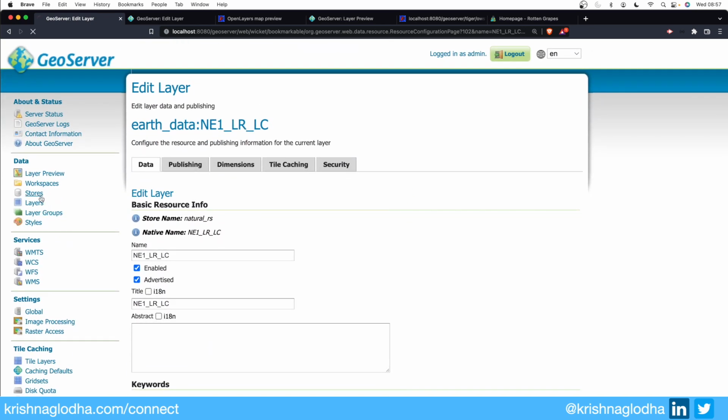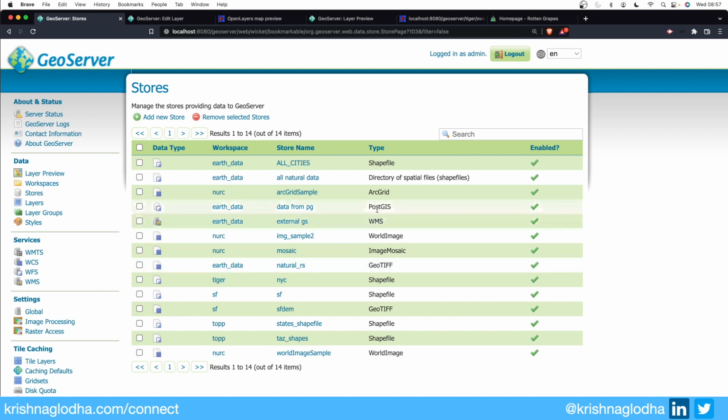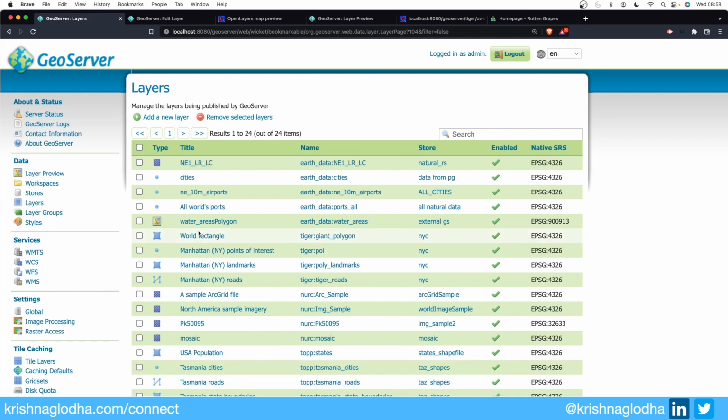Now it doesn't matter what your store is, either it is a PostGIS, or a single shapefile, or a directory of shapefiles, or as raster data it can be a world image, or a GeoTIFF, or a GeoTIFF coming from a cloud. The way to create the layer is going to be the same.